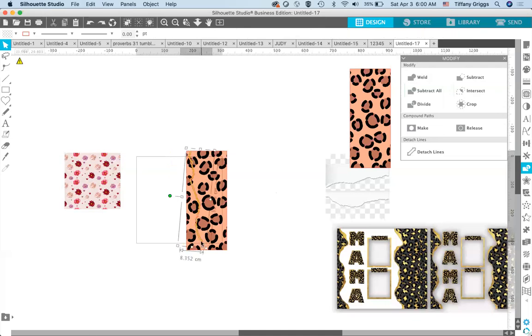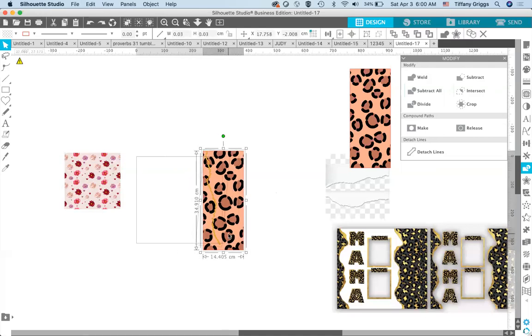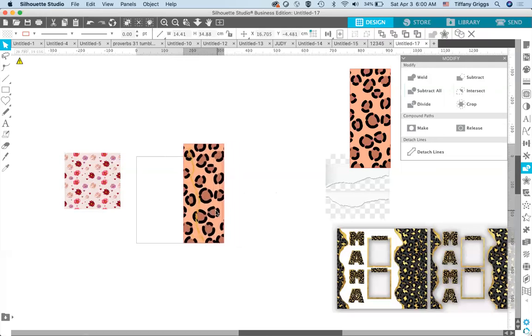And one thing I didn't do, I apologize. My leopard print is longer than my design. So I need to make my design kind of hang off the edge a little bit, top and bottom. All right, so go back here.